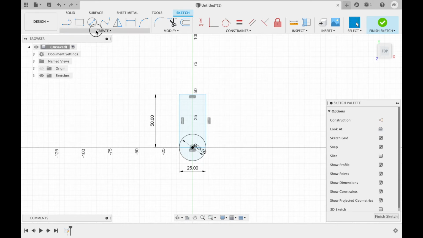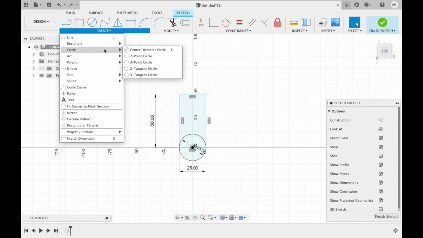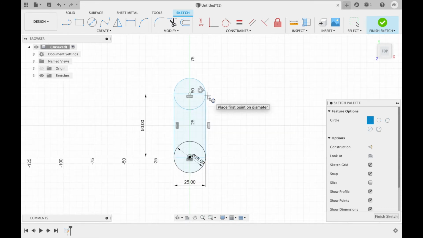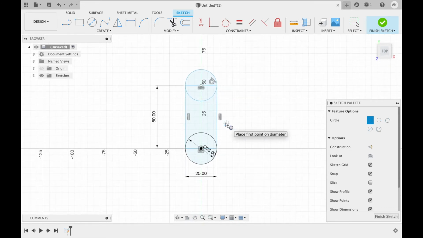Then we'll go to create drop down, select circle and go to 2-point circle. Select this vertex and this vertex, and now you can see we have a basic sketch for the 2 holes of the fidget spinner, but we still want the offset body of the fidget spinner.